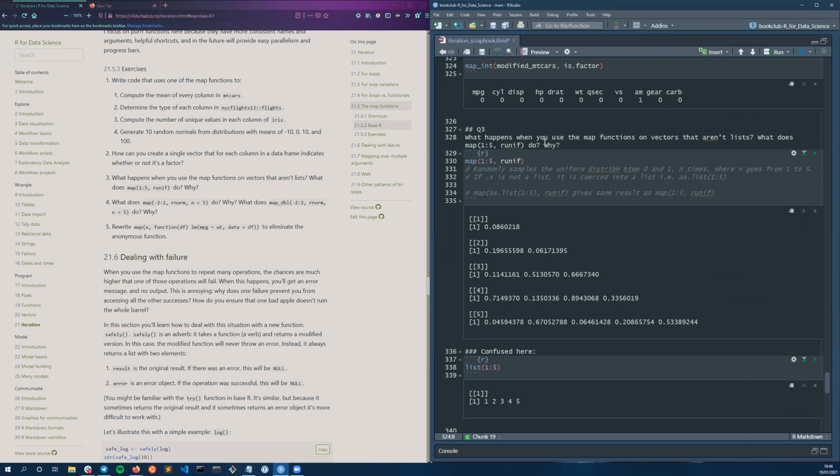So what happens when you use map functions on vectors that aren't lists? What does this do and why? So when I run this, I basically get a list with 5 outputs, and each one corresponds to running this function, which is getting a random sample from a uniform distribution, and the n is taken as this value. So the first one is pick one random number from the uniform distribution. And then in the second iteration, it's 2. So pick 2 numbers. In the third iteration, 3 numbers, etc.